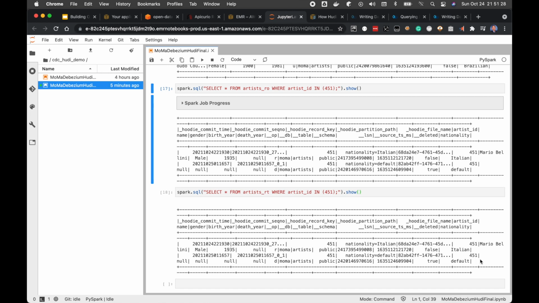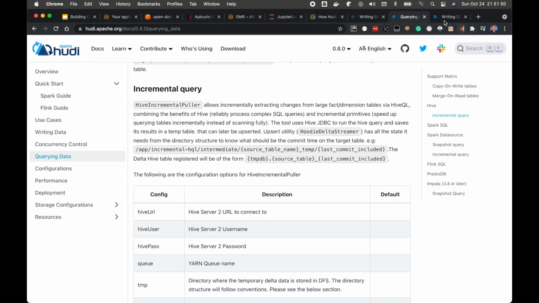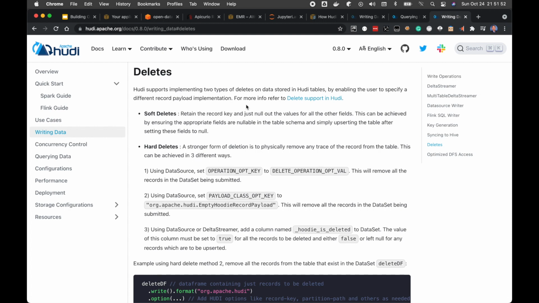But the other fields have been removed. They're all null. Obviously, we need to keep the artist ID so we can identify the record, but all the other fields have been turned to null. And again, the operations flag is a D for delete, and the deleted field is now true. So that's how we show a soft delete of a record. Again, a little different from a hard delete. And once again, I would suggest reading up on deletes with Hudi and how they work. You can do either a soft or a hard delete depending on your circumstances, and implement both depending on the type of data you're working with. But again, we did a soft delete.